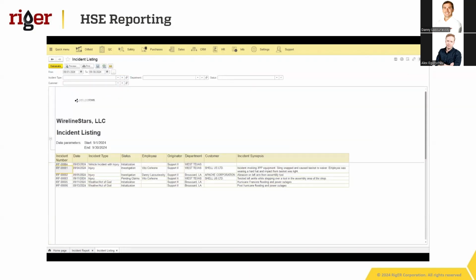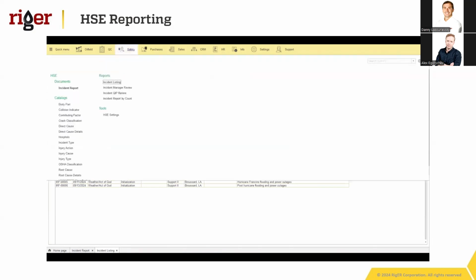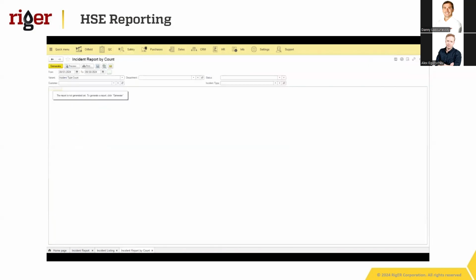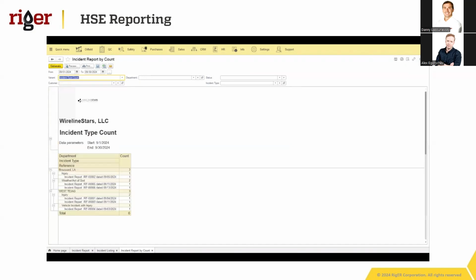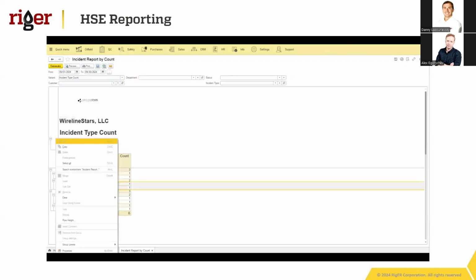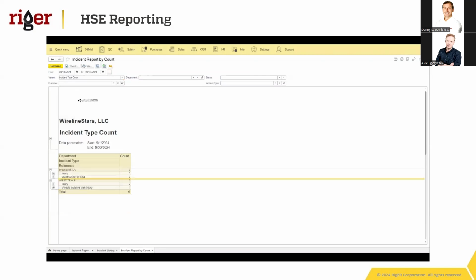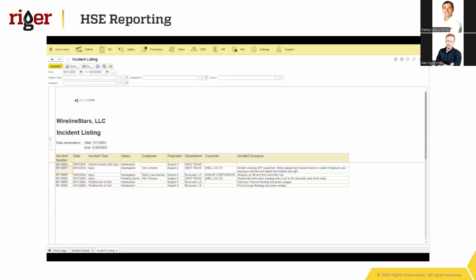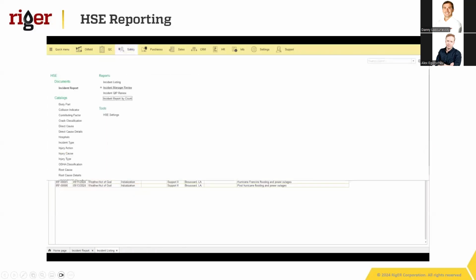The reports are available to the HSE admin, so not everybody can access this. And a particularly interesting one is the incident report by count. You can choose the variant here, whether it's incident type, direct cause, and generate a report. This is a trend that you will see by department, and you can see what type of incident types, injuries, weather, act of God, and where are they occurring, right? You can also drill down on those reports and see the details.